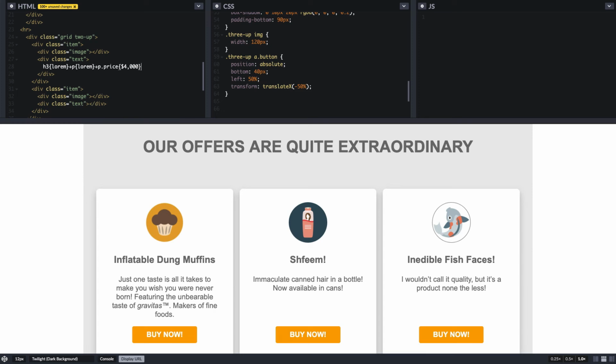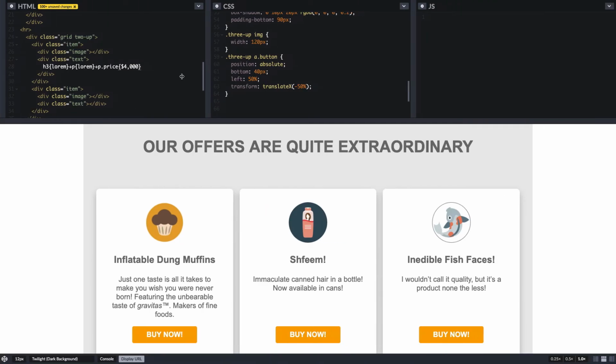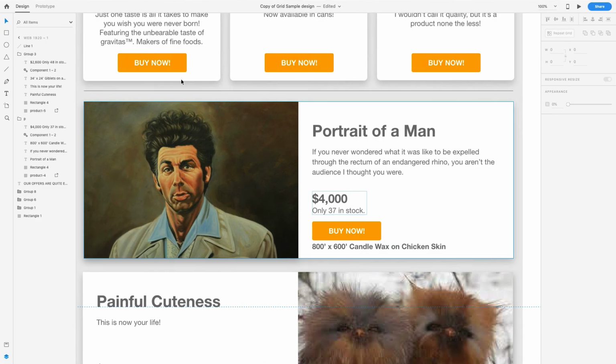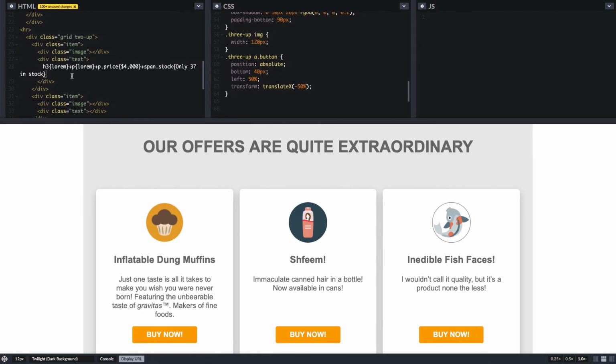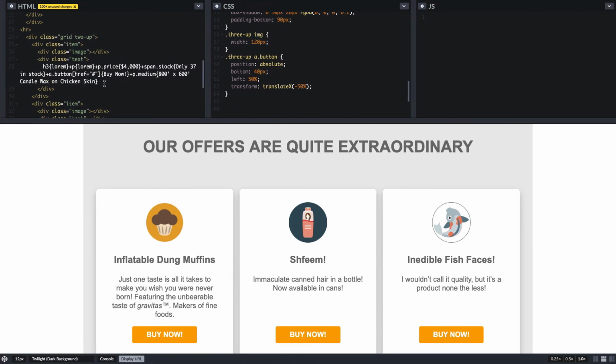It's so close to the price, we might as well make it just a span underneath so we don't end up with any size styling issues. Span, we'll call it stock. And then we have the buy now, and then this, the medium. So we have plus a button href equals, just like the other ones. And we want to say plus, I guess, p. And let's copy and paste this. Now let's render it out.